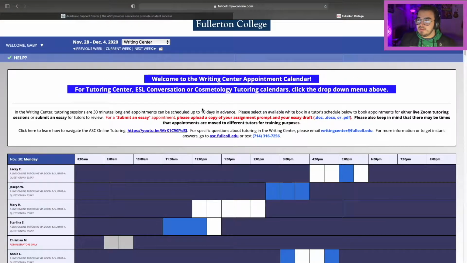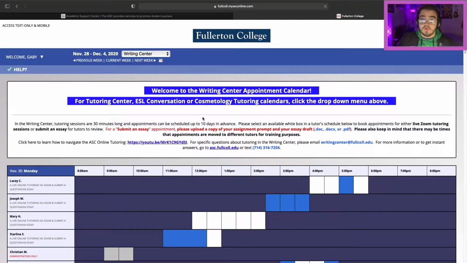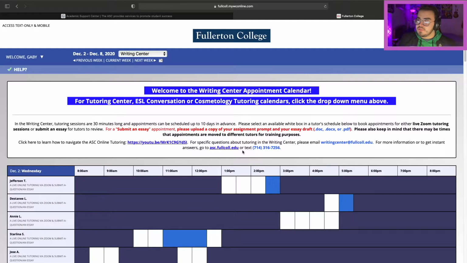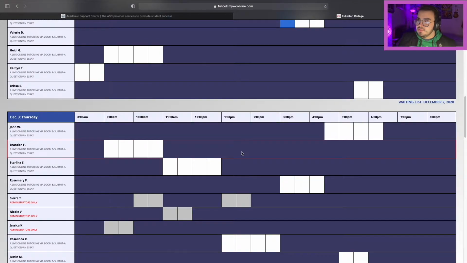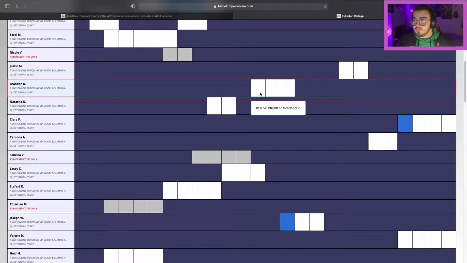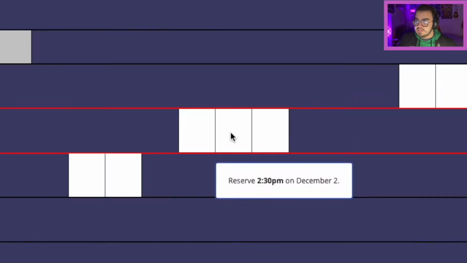Now let's talk about how to find an open session. Like I said before, you can book these up to 10 days in advance. So to narrow your search with dates that better suit your schedule, you can use what I like to call a calendar method. For that, just click on this calendar icon right up top, and you'll see this drop-down menu appear. Go ahead and select a date, and you'll notice that once you've selected a date, the list of tutors, or at least the list of available tutors, will change. You can then select an open appointment, which will look like a white box, kind of like this.